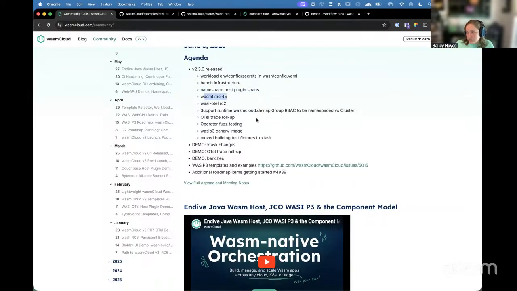We upgraded to Wasm Time 45. We upgraded to WASI OTel RC2. Now this one is pretty cool. Jeremy added namespace scoping for our operator for a lot of the things that we deploy, and we also now have tests that say if anytime we expect everything to be namespace deployed and it's a cluster role, we will regress and we'll flag that. So we've got some good guards around it now.